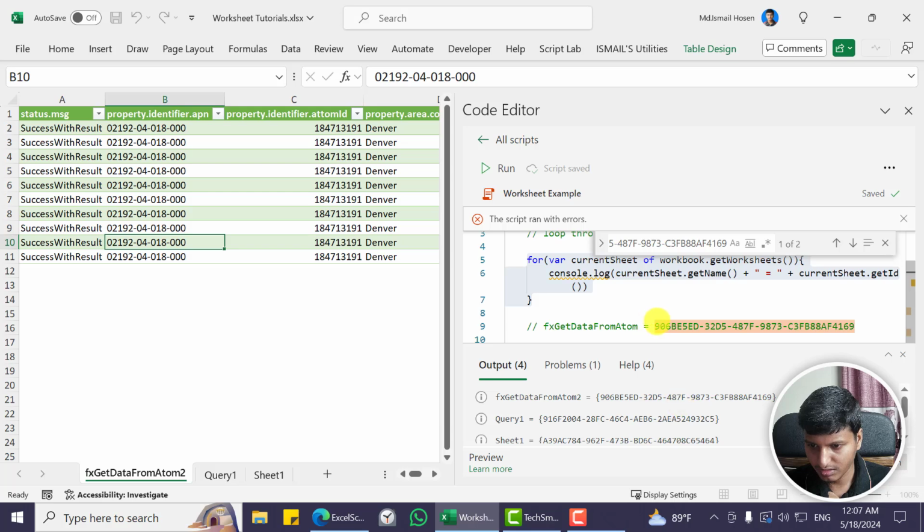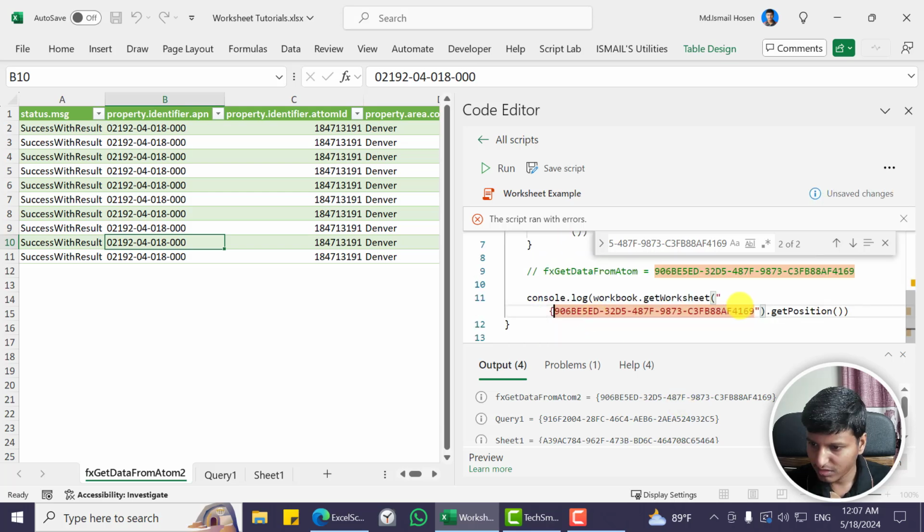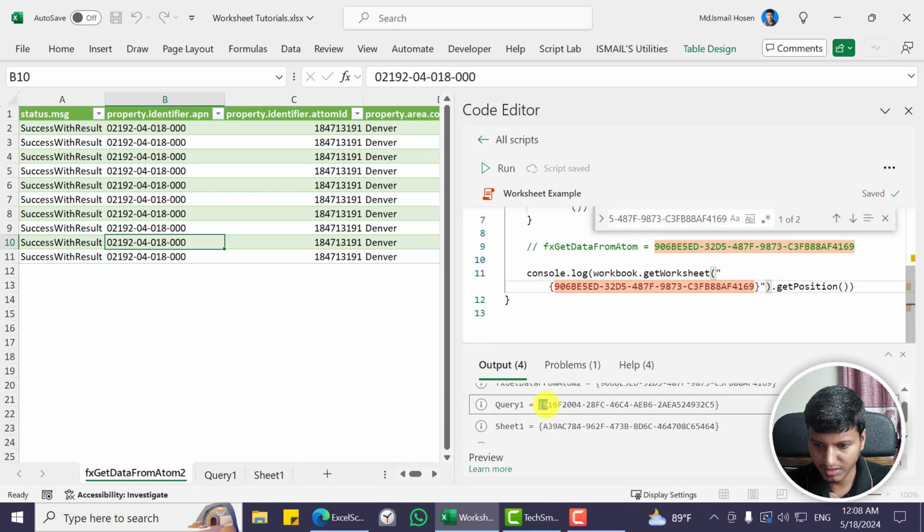Let me run this again. I think I need to specify that curly brace as well. Let's see, we run this again. So we need to specify that opening brace, and the left brace and right brace, and we need to put that id in this way. So that's how we can find a specific worksheet using tab name, that is this name, or id that's not visible. So that's how we can get that particular worksheet.